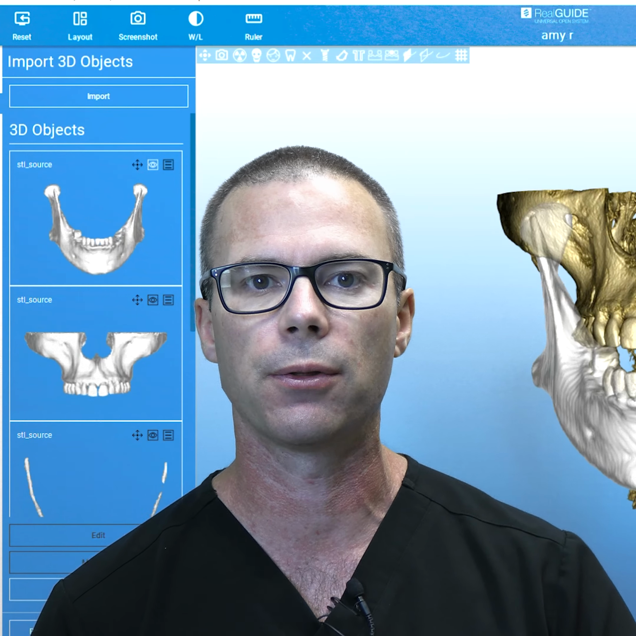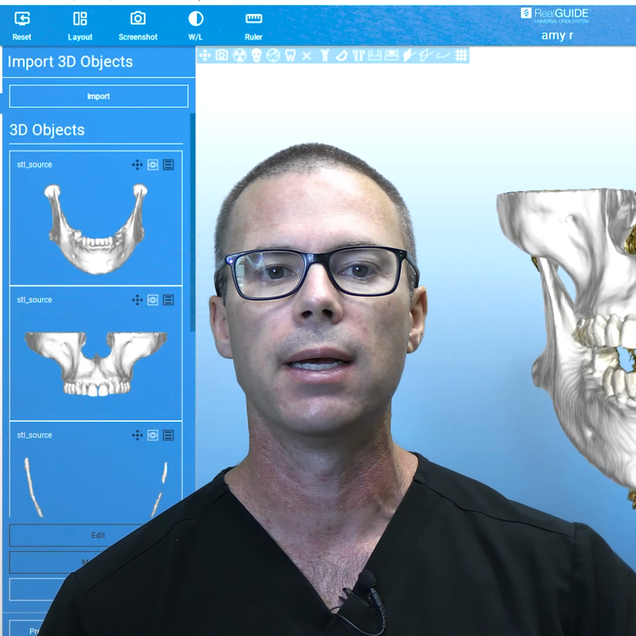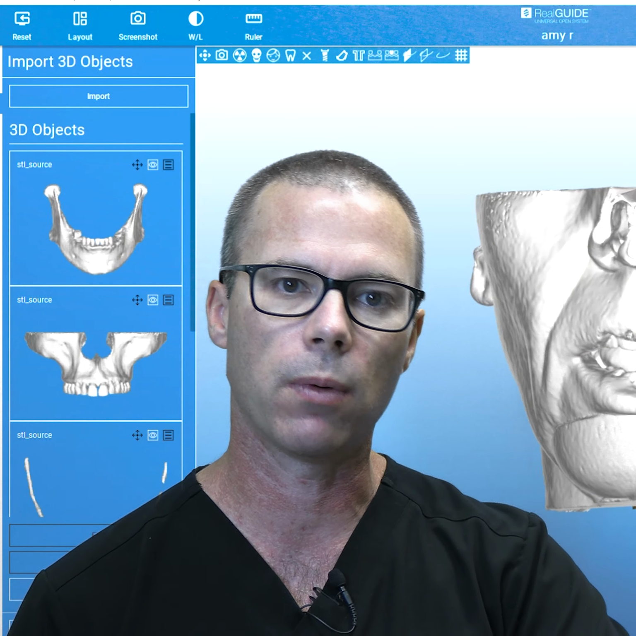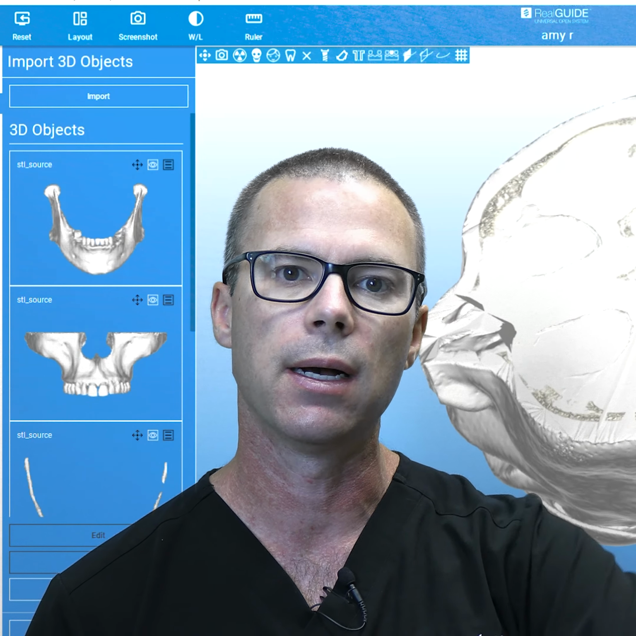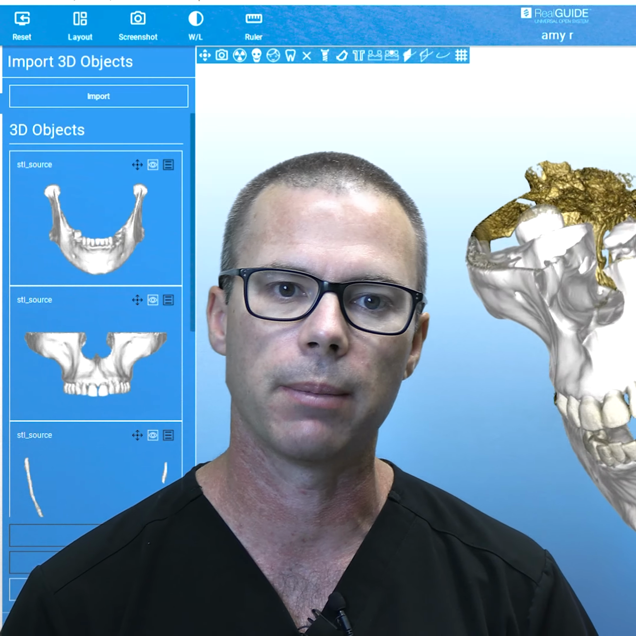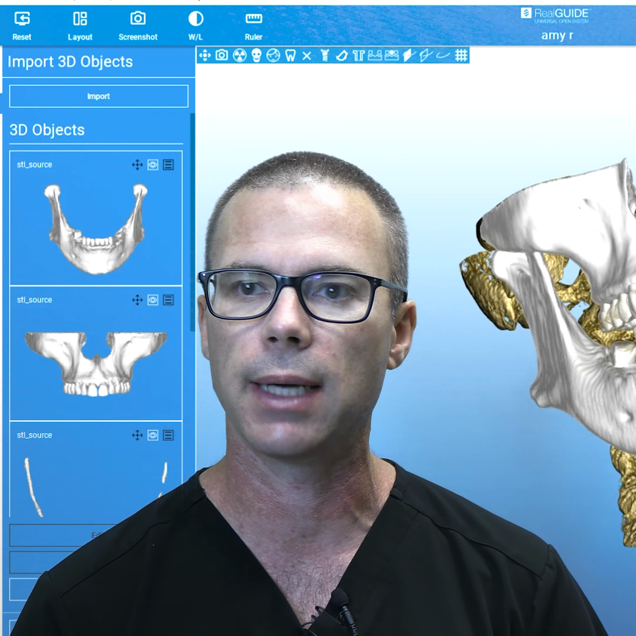Now I don't even have to go through and import these structures item by item. I can just put all of these in one folder with the CBCT, upload those into the static guided software, and the software brings them in automatically. Again, a great time saver.